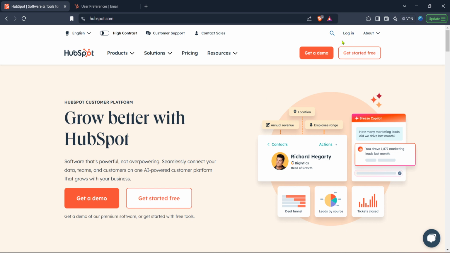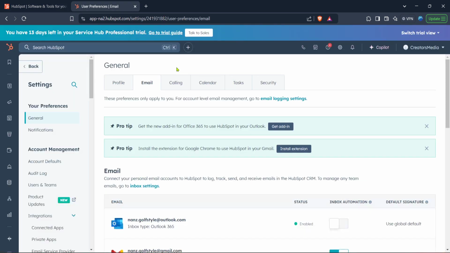This will take you to the login page where you'll need to enter your credentials. Type in your email and password and hit the login button again. Once you've logged in successfully, you'll find yourself on the HubSpot homepage. This is your launching point for all the powerful tools HubSpot provides.